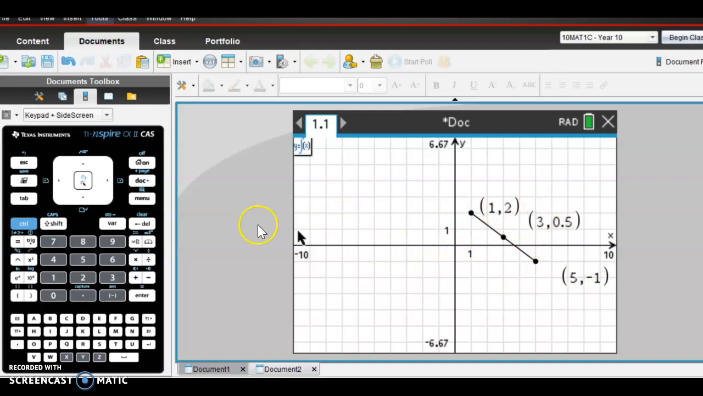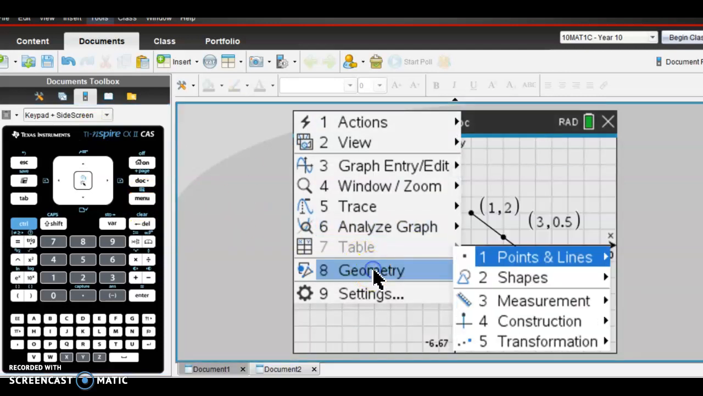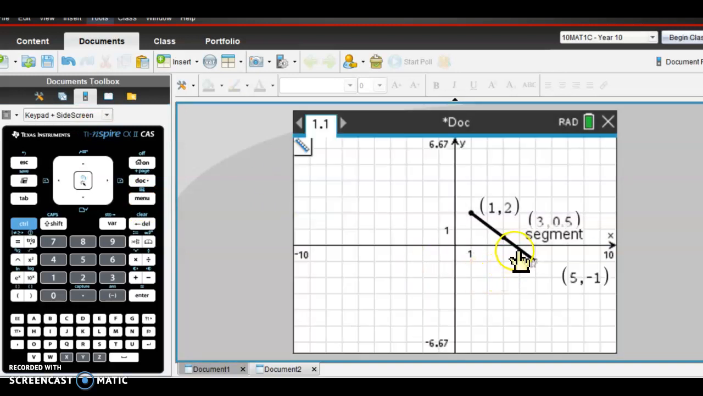And of course, the other thing is looking at the length of the line. Of course, you need to simply go geometry, and this one was simply a measurement, which in this case is length. Click on there, and it's 5 units. And as you can see, it's 1, 2, 3 across that way. The difference in the y coordinates is 3. 2 take away -1 is 3.